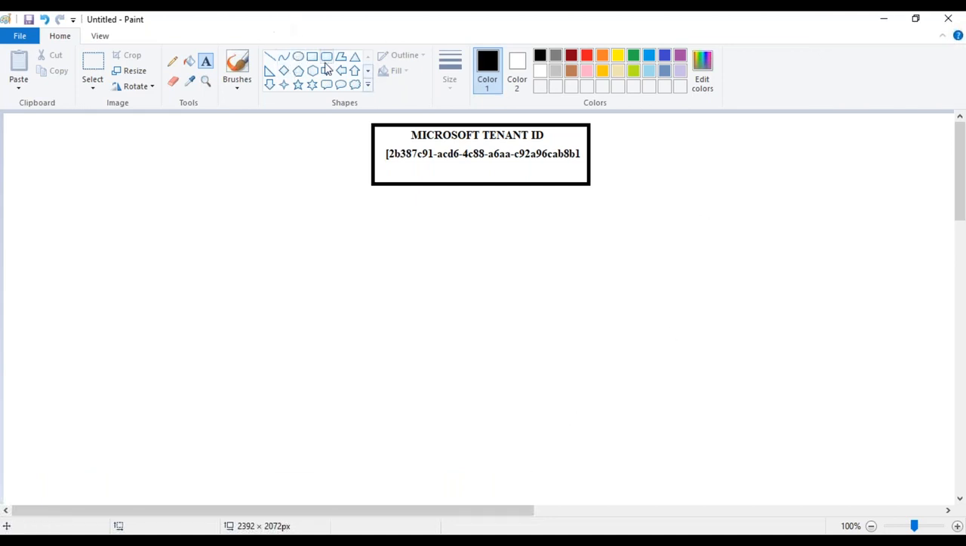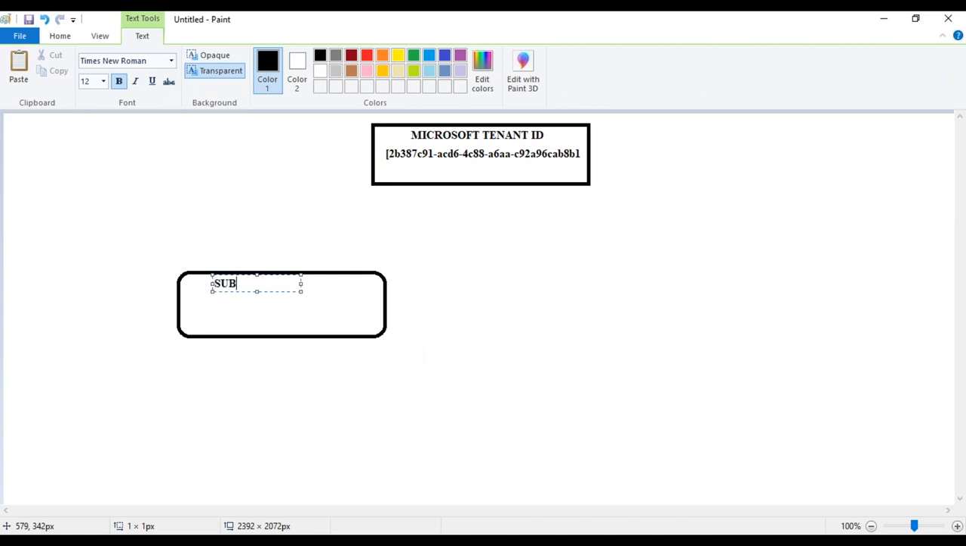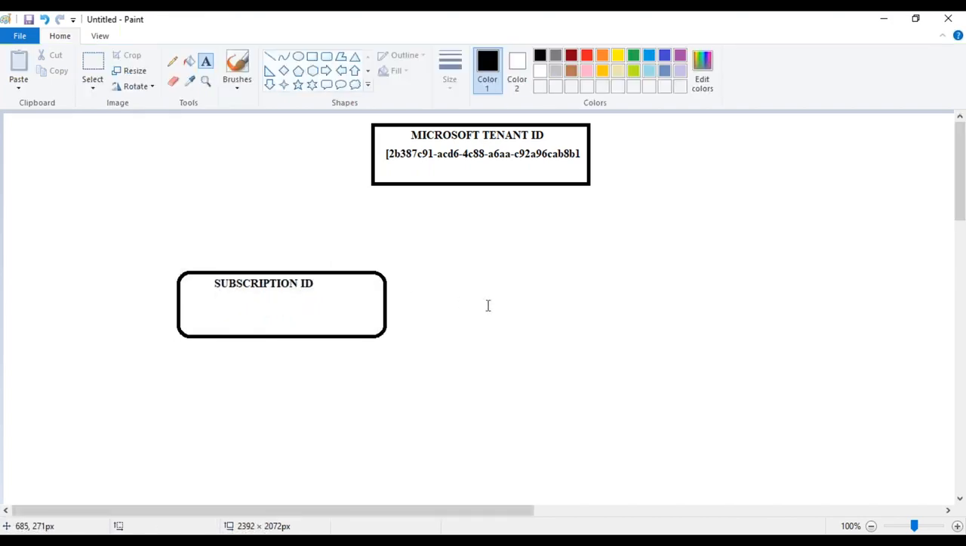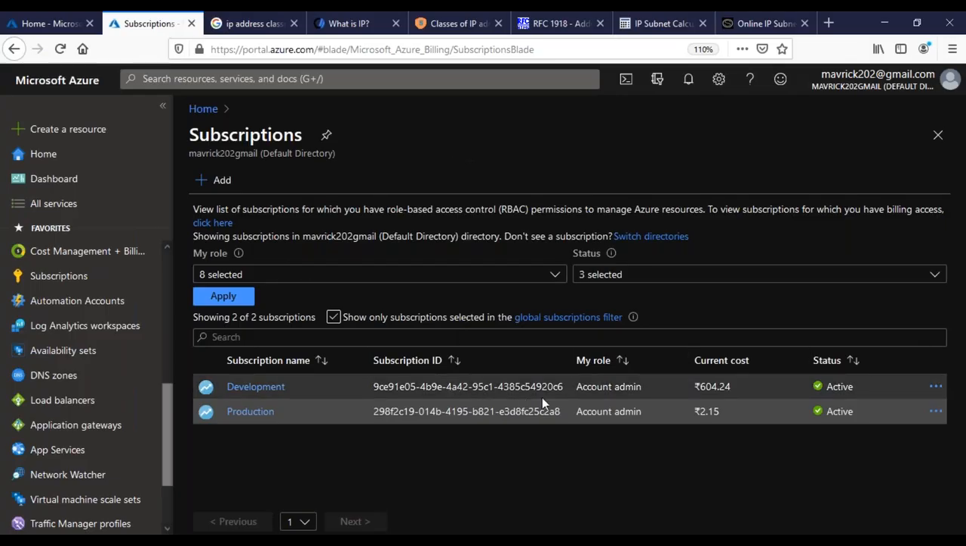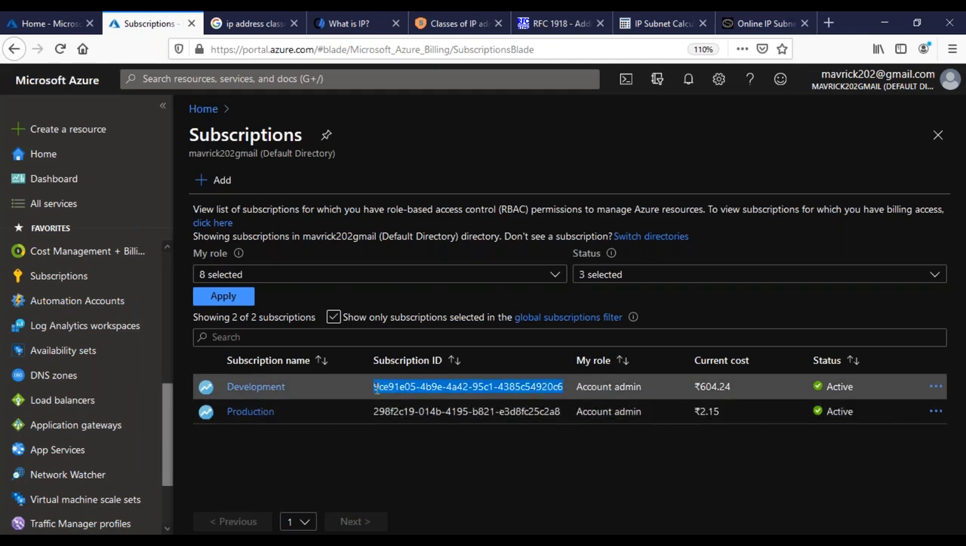Under the tenant, you're going to have subscriptions. Okay, so I'm going to say here, by the way, subscription ID. The subscription ID looks the same as a tenant ID. It was quite big. Copy that.